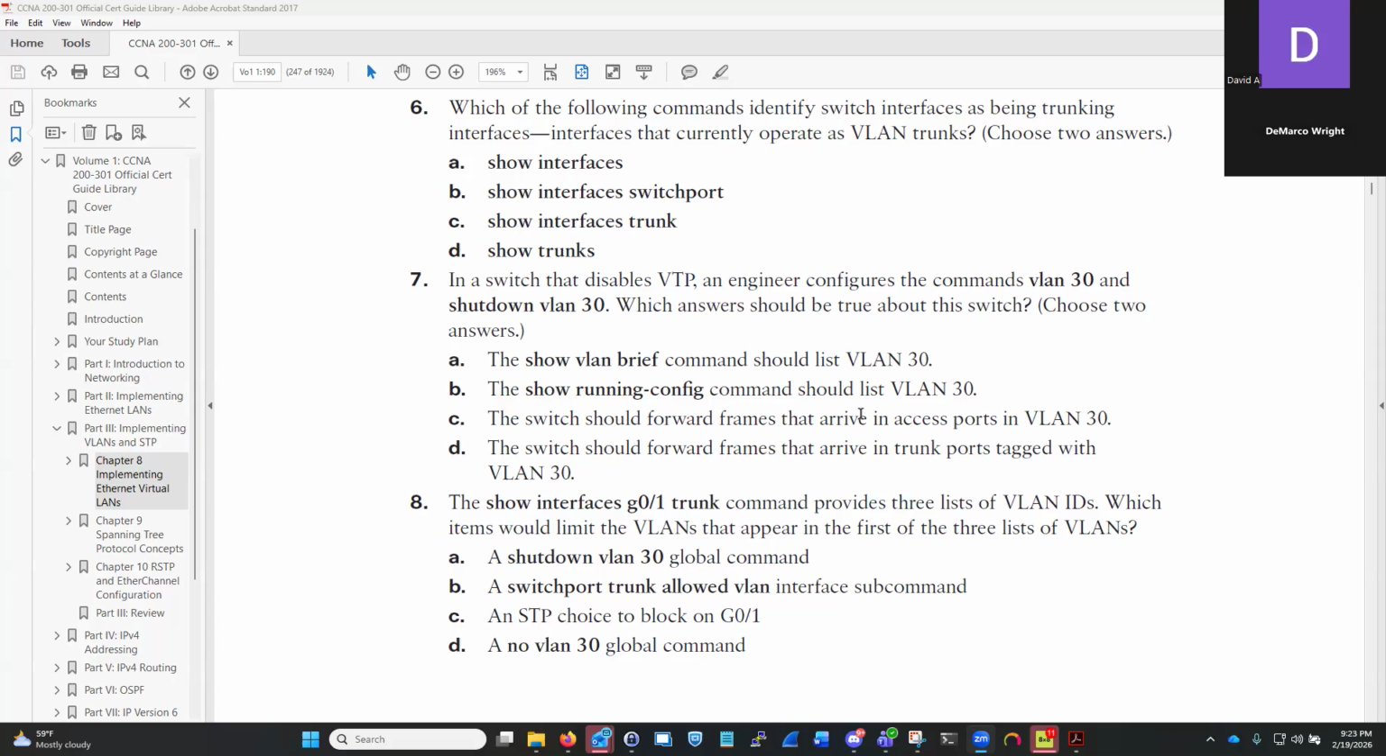I know that's not right. Switch will forward frames on the trunk port tagged with VLAN 30. If you shut it down, then it's not going to forward anyway. So show vlan brief command should list VLAN 30, and B, show running-config should list VLAN 30. Even though we use the shutdown command, it does not mean the VLAN doesn't exist. Great job. All right, last question for chapter 8.